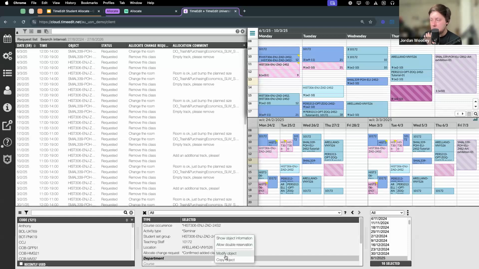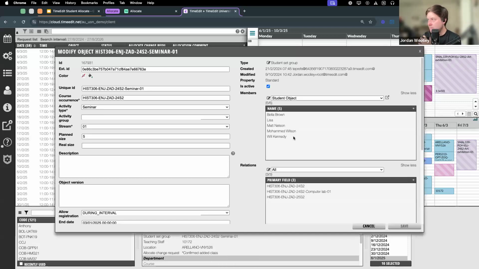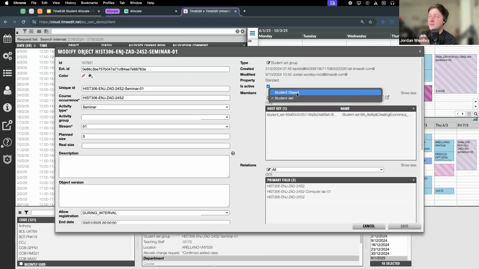If I right click on this student set group, I can see within it, I have 5 real students. And it created some student set objects that are used for clash control during that process prior to student enrollment. The system does that automatically using our data manager tool, but it needs that input data to do it.